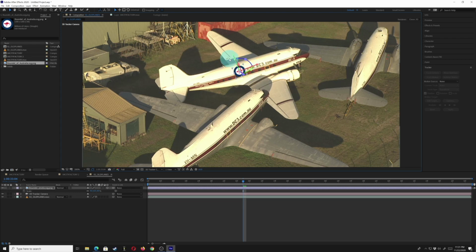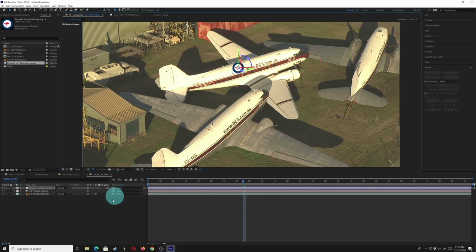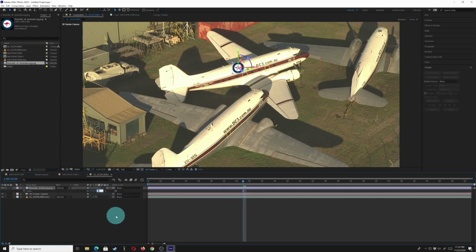Rotating it's fine. Moving it up and down is fine. Left and right. The only thing I'm trying to avoid is changing its position in depth. So I'm going to hit S again for scale. And let's go to 3%. There we go.